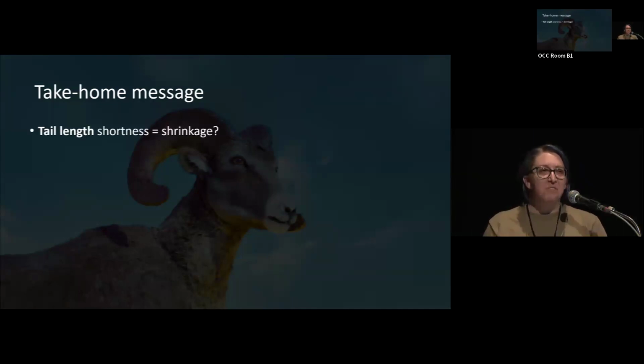I mentioned I didn't really know what's going on with that tail length shortness, that overwhelmingly most of our taxidermy mounts had short tails compared to extant populations. I don't know if this is just a byproduct of the mounting method, putting a little wire through the tail, and the skin tends to shrink more around that, maybe than a body form that had been sculpted.